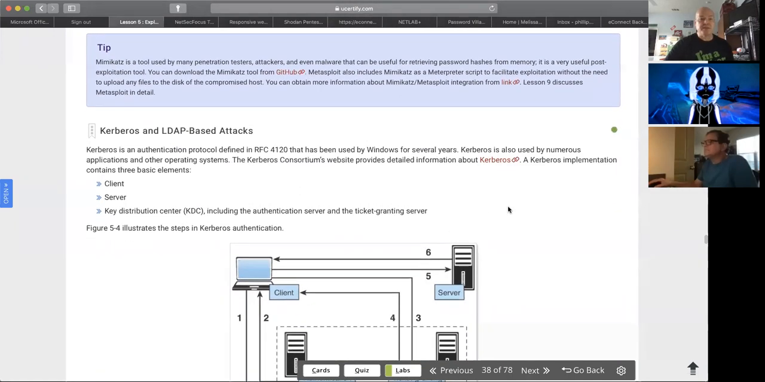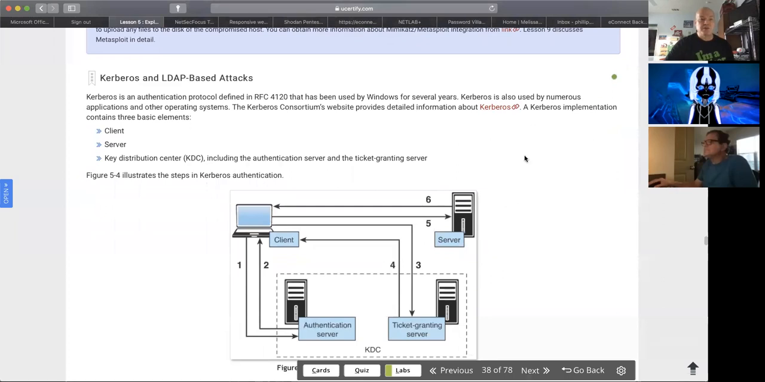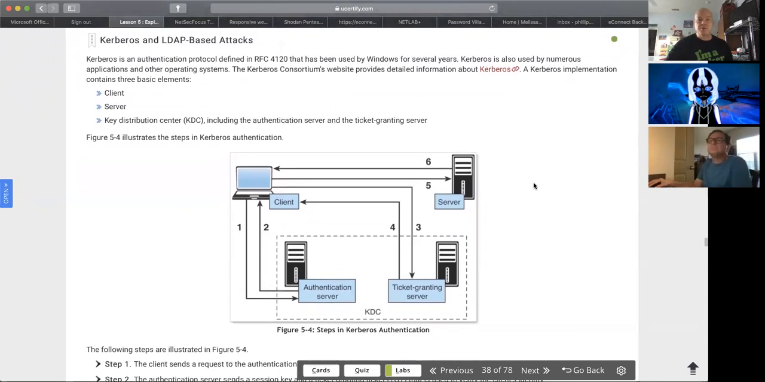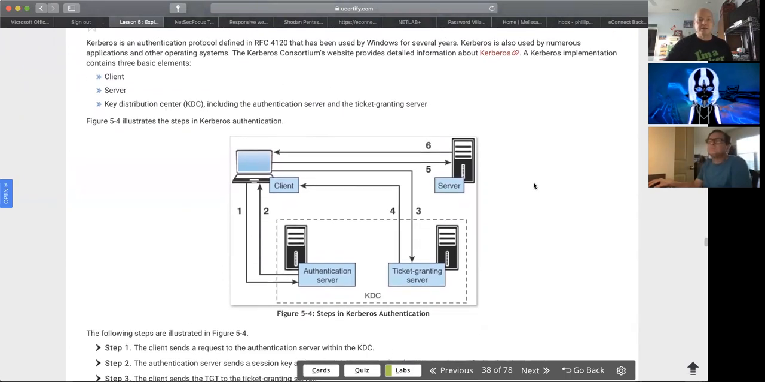So, Kerberos and LDAP-based attacks. Kerberos is an authentication protocol defined by RFC 4120 that has been used by Windows for several years. Kerberos is also used by numerous applications in other operating systems. Kerberos was used in some other Unix-based servers before Microsoft adopted it, so that technology was out there. We'll probably see this attack listed pretty soon, but Kerberoasting is one of the attacks. We actually had the honor of having Tim Medin do a talk for Pwn School back in December. He's a SANS instructor and the creator of Kerberoasting.